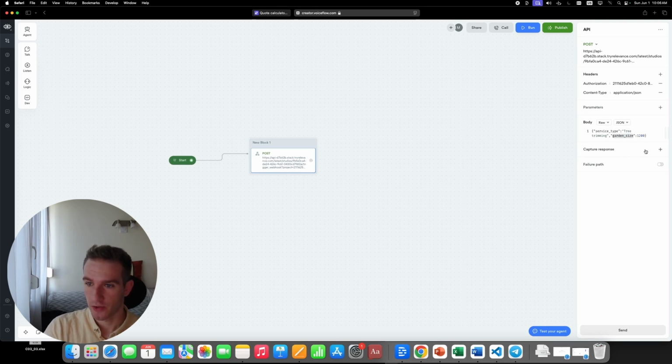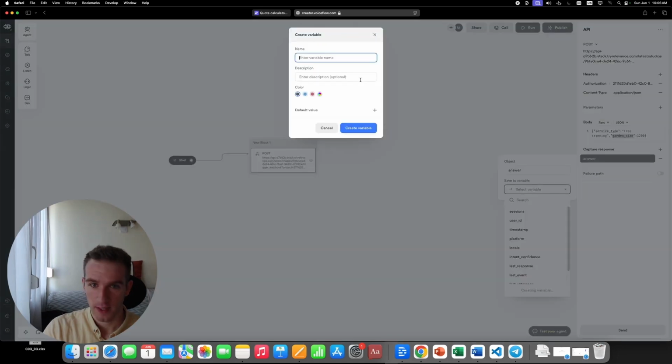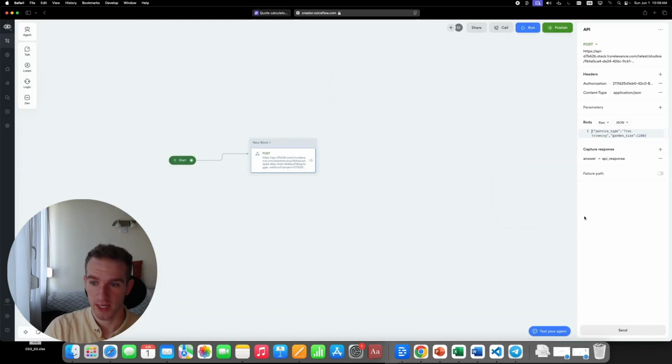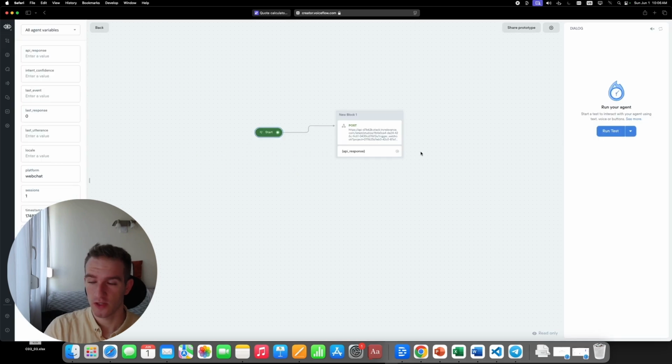We'll click capture response. We'll create a new object for this called answer, and we will save it to a variable so that we can use it later. We'll say create variable, API response, and we'll create a variable API response, and then this response that we'll receive back from here will be captured in the API response variable. So now all we have to do, we can print this out as is. We'll just use the simple message block, pass in the API response, and then if we run this automation, it should be able to print out some response that we received from the tool.